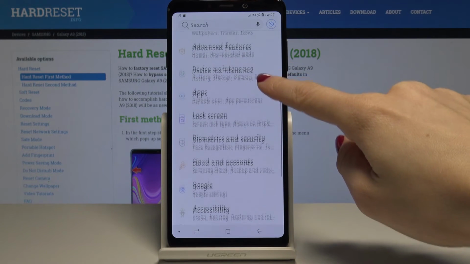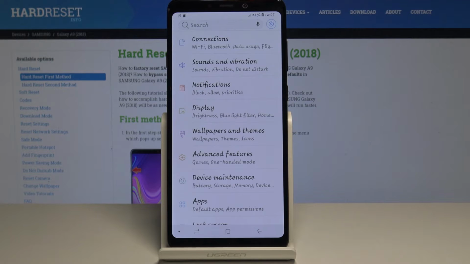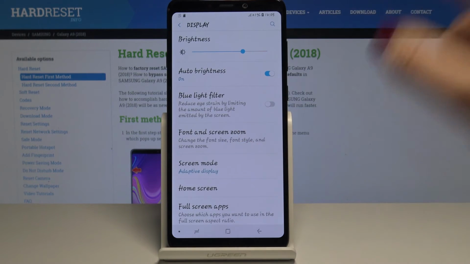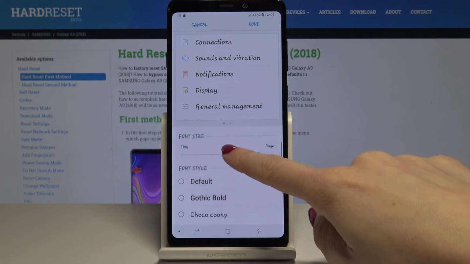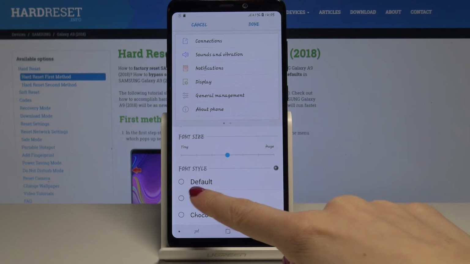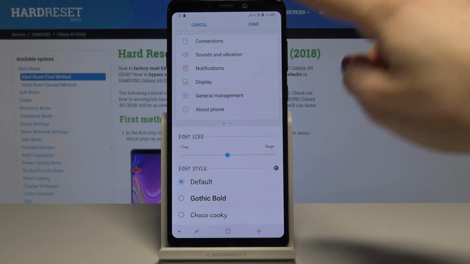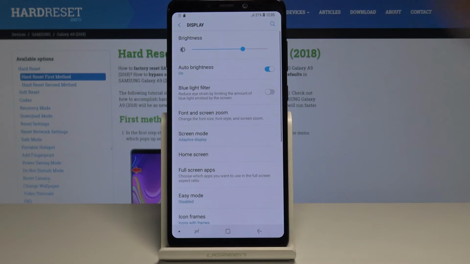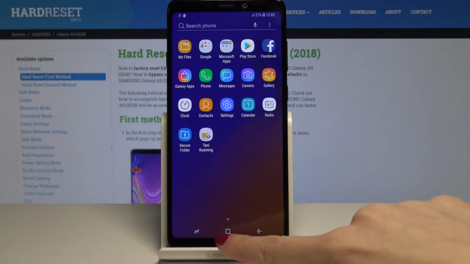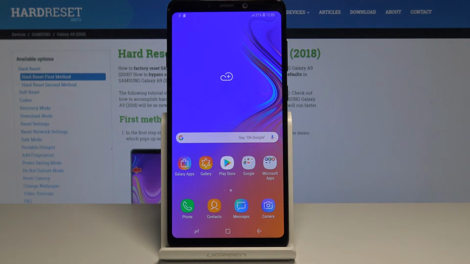So if you'd like to go back to default settings, just open the settings, then select display, pick font and screen zoom, change the font size to default one, so it's in the middle, and then select default style. Tap on Done if you would like to save it, and as you can see now, we are back in default settings, and your font style and size are just normal standard ones.